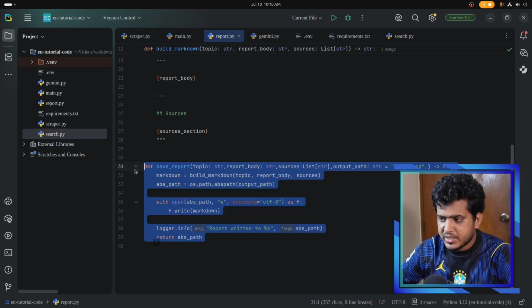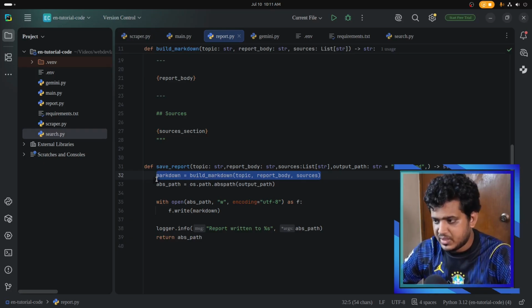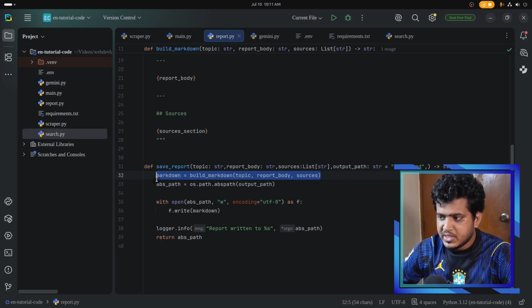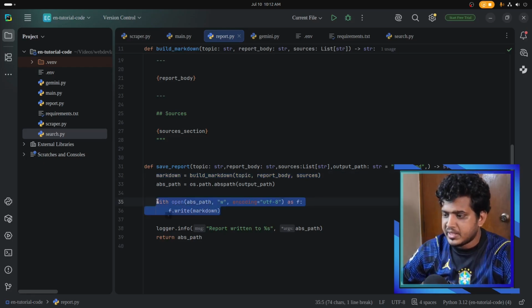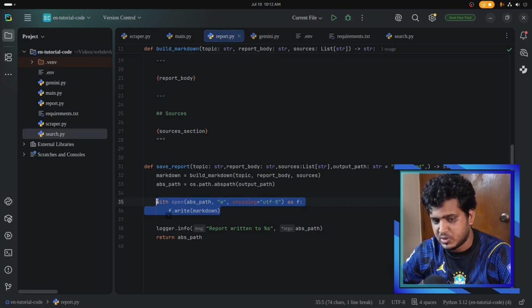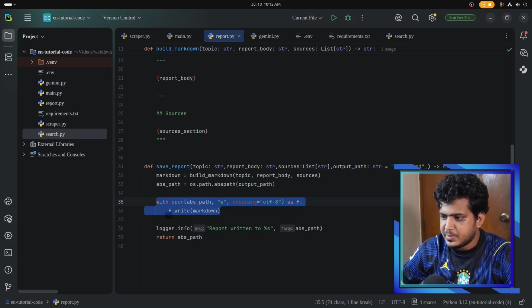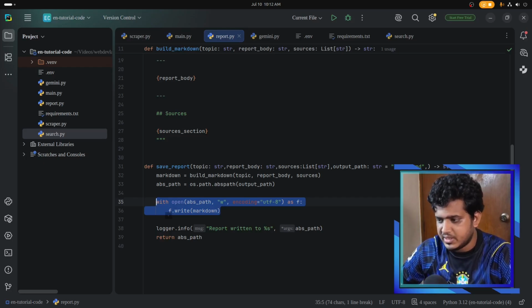Once the Markdown content is ready, the save report function writes it to the disk. With build Markdown, we convert the output file path into an absolute path and write the report using UTF-8 encoding. Separating the file generation from the file writing logic keeps each function focused on a single responsibility. One function creates the content while the other handles saving it. This makes the code cleaner, easier to understand, and much simpler to extend in the future.